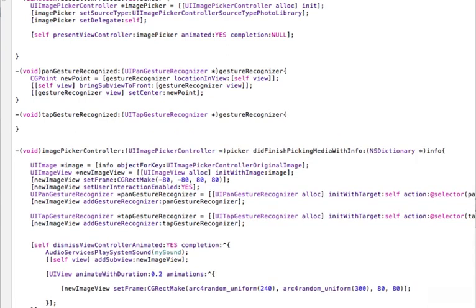When we recognize a tap, the first thing that we want to do is make sure that the image view that was tapped is above all of the other image views in our view. So we'll do that with the bring subview to front method, just like we did when our pan gesture was recognized.